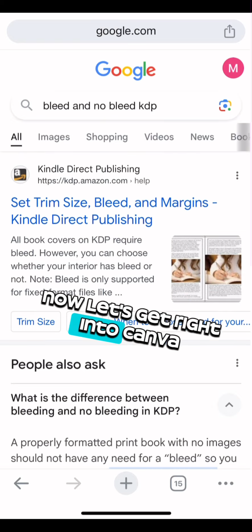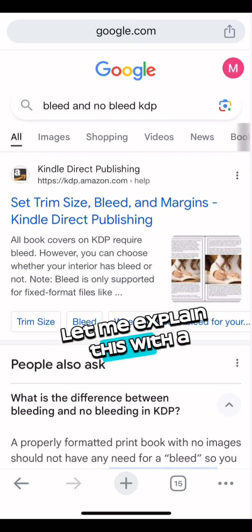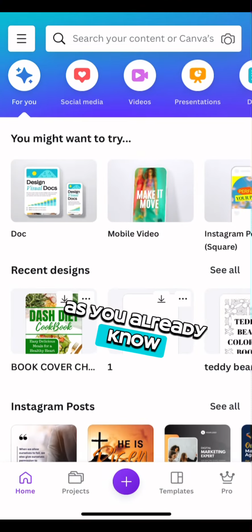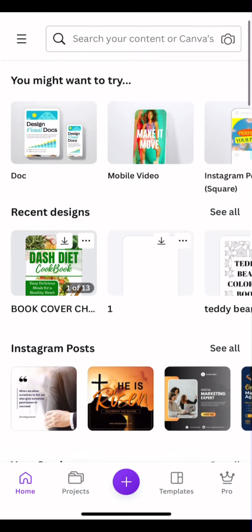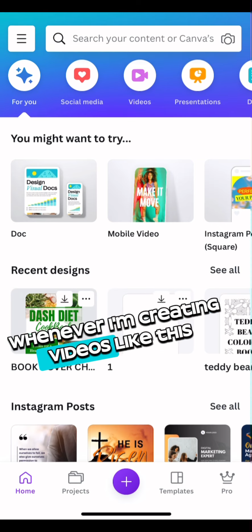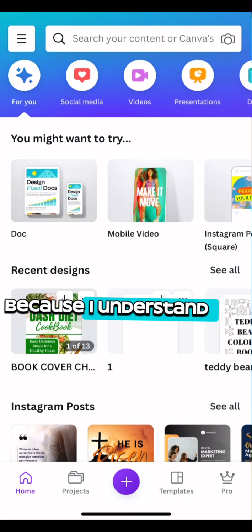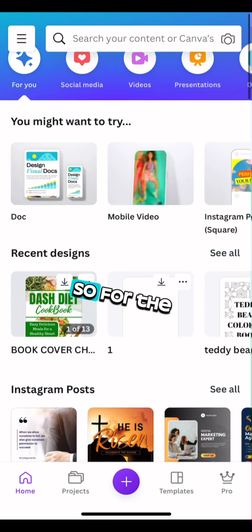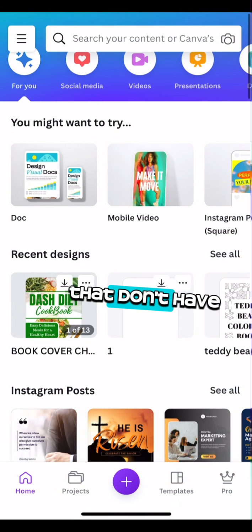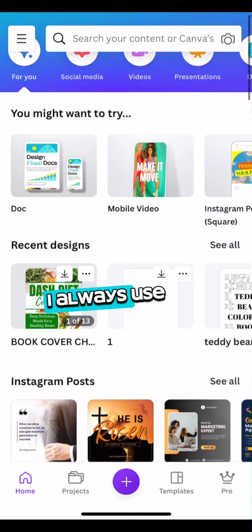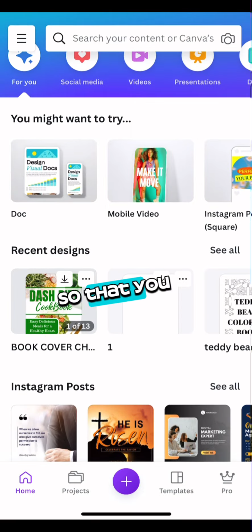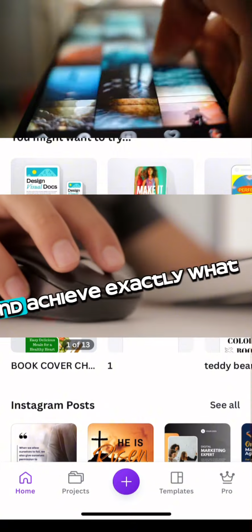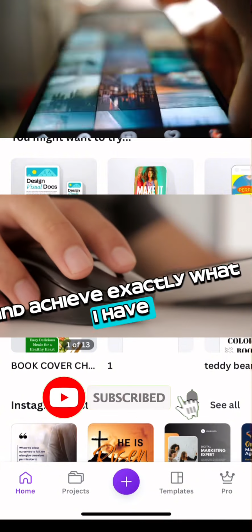Now let's get right into Canva. Let me explain this with a graphical representation. As you already know, I always like to use the free version of Canva whenever I'm creating videos like this, because I understand that not everyone watching this video has the pro version. So for the benefit of those that don't have the pro version, I always use the free version so that you can do exactly what I do, click exactly what I click, and achieve exactly what I have achieved.